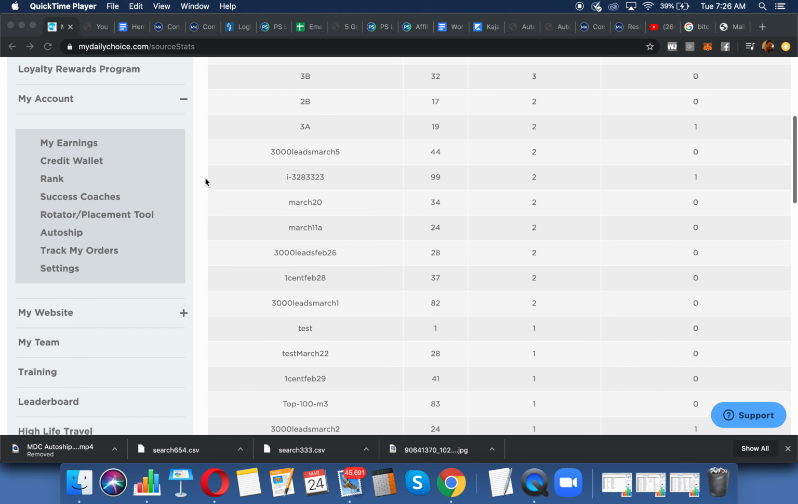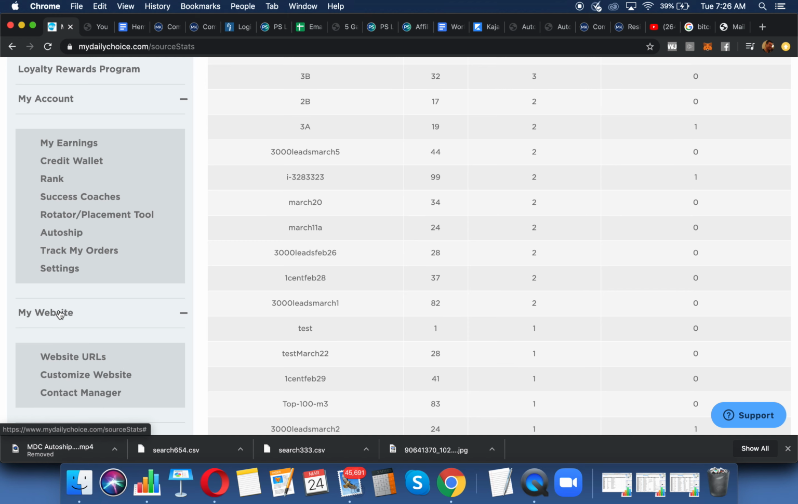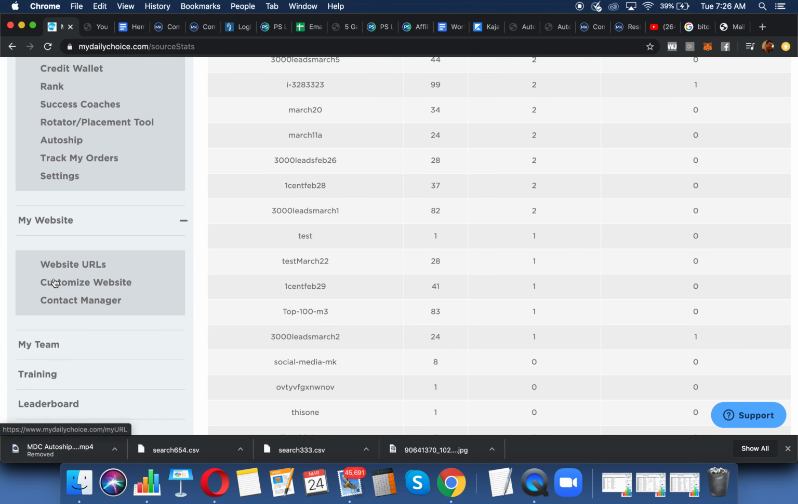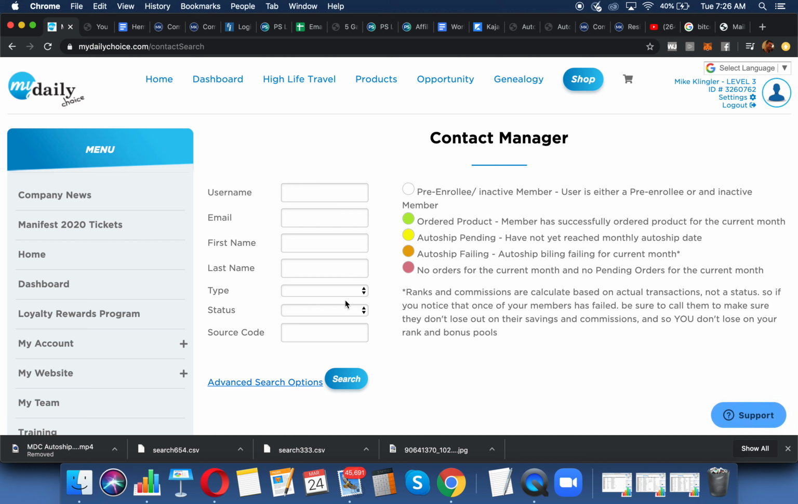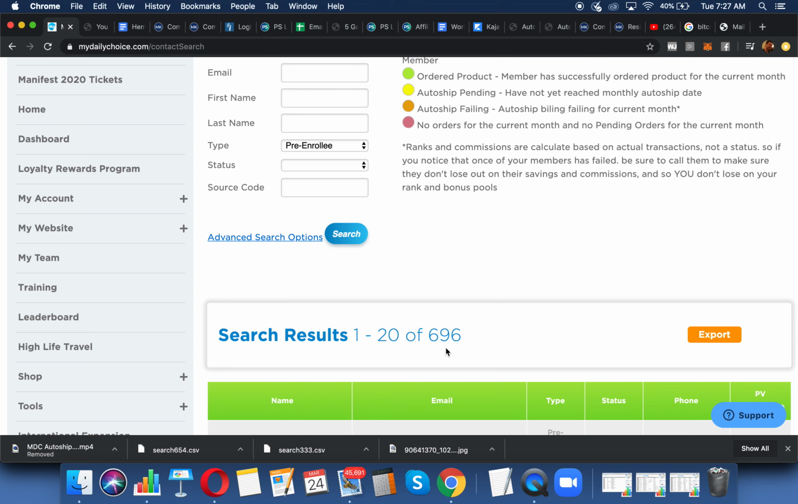So you go to my website. I'm in the MDC website. I go to my website right here, and you go to Contact Manager. And there's a lot of things that you can do in the Contact Manager. You can pull up your affiliates, you can pull up pre-enrollees, you can pull up all kinds of things based on type and status. If you go to type, that's where I'm going to select pre-enrollee, and then the status doesn't really apply to them, but it would if you were searching for affiliates. But just staying focused here on pre-enrollees, I hit pre-enrollee under type, I hit search, and then now they're going to show up down here.